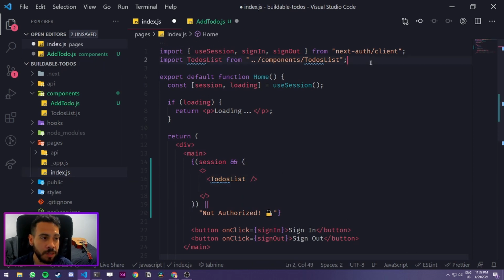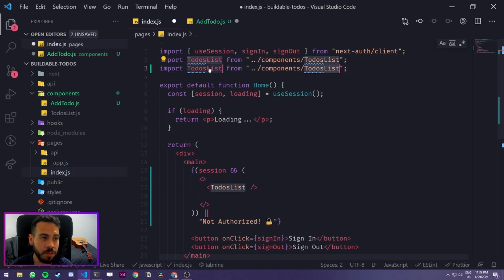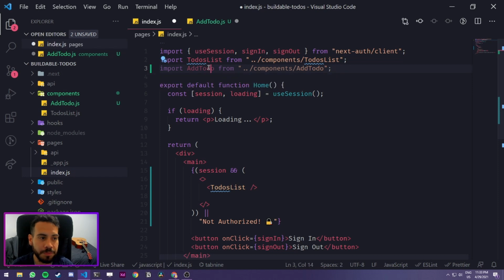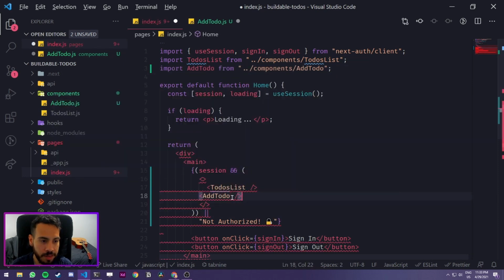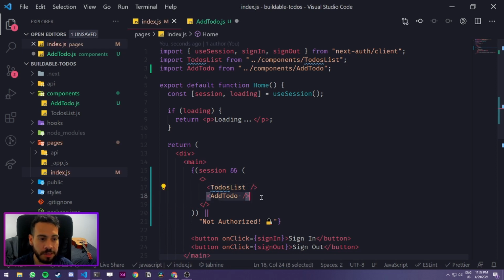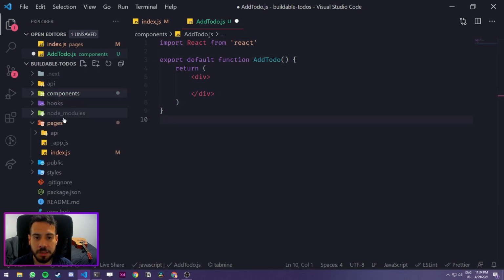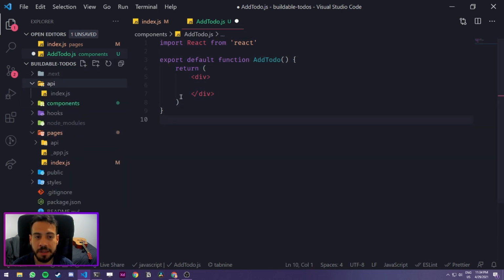I'm going to be adding that into my index.js, so I'm going to bring that from components, like the to-dos list. It's going to be AddTodo. And let's make sure to render that as well. So this is going to be AddTodo. Cool, so now we have our list and our new add to do component. Awesome. Before we actually get into the logic of the component, let's first go into the API and create our new API.